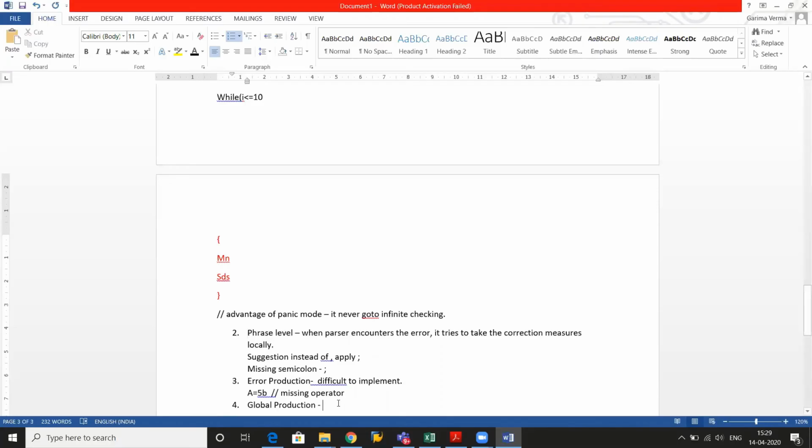But in the global production, what happens is that for a particular statement which is written wrongly, a new statement which is error free will be created by the compiler, and the suggestion will be given by the compiler as a whole statement. Like you can replace this statement with this statement. So it is going on in the research, it is not developed right now. As far as I know, I have not seen this type of recovery method anywhere.